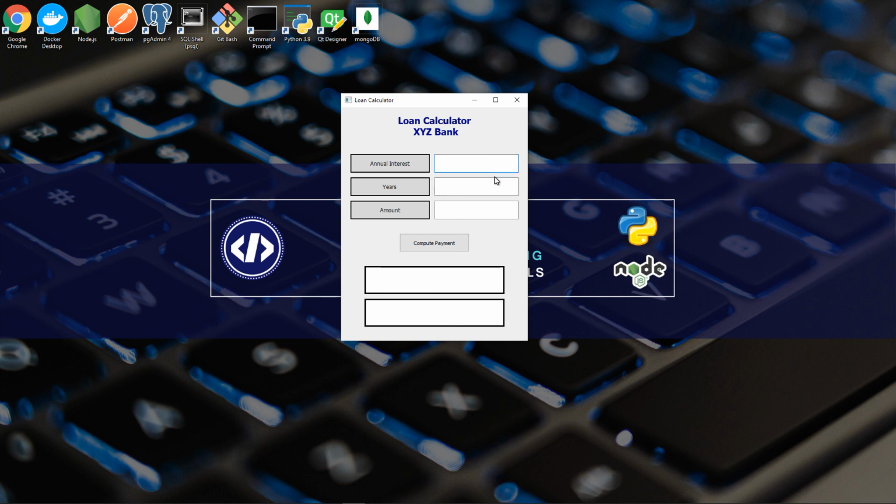Okay, so let's say the annual interest is 3%, number of years, let's say 10 years, and the total amount, let's say 200,000. We will click on compute payment and we get instantly monthly payment 1,931 and 21 cents, and the total payment $231,745 and 20 cents. So you take a loan of 200,000 and you repay it for $231,745 and 20 cents. So this is the main application that we're going to be building.